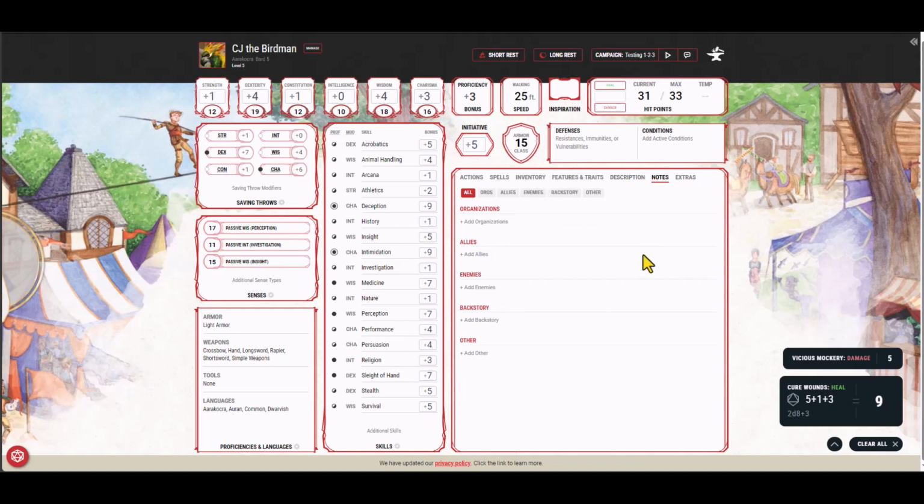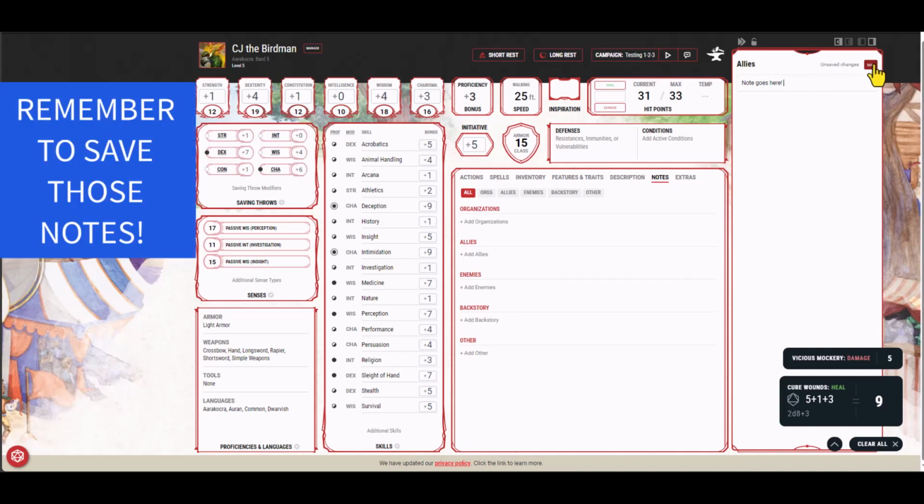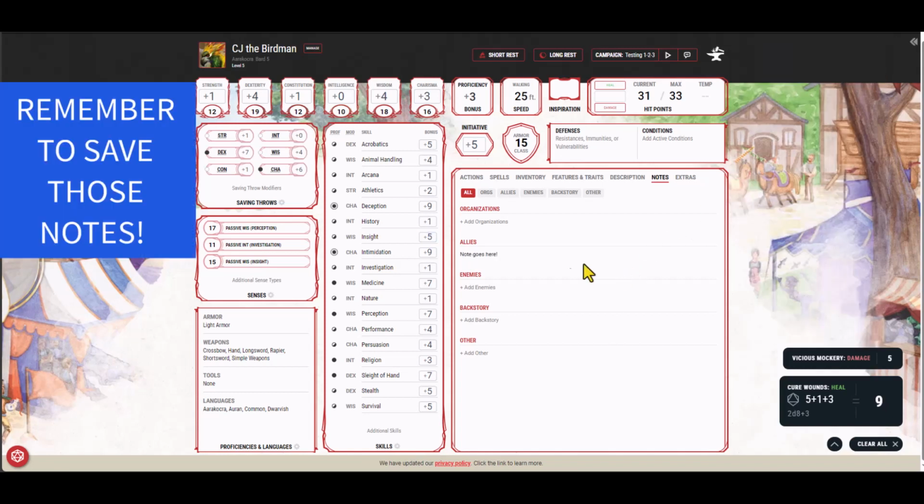Notes are exactly what they sound like. You can add notes at any time by clicking into the item and then adding the note. Once you're done, click Save, and it will add it to your notes area.